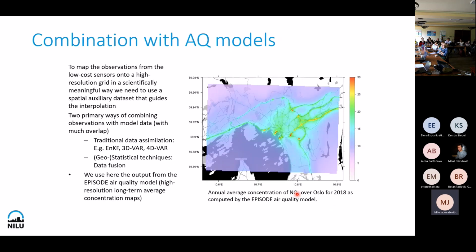There are many ways of doing this. Geostatistics is one that I like to call data fusion, in a way to distinguish it from actual data assimilation. But there's a huge overlap between data fusion and data assimilation. Some of these methods, like 3D-Var, can be proven mathematically to be the same as geostatistics, just in a completely different framework. They were developed in different communities: 3D-Var comes from meteorology, and geostatistics comes from mining.